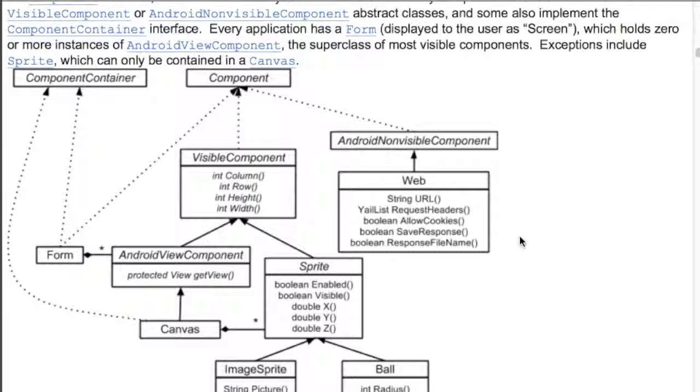So components are mainly divided into visible components and non-visible components. Visible components are things like a label or a text box, and non-visible components are things like Twitter. We will see later in the source that being a visible component or a non-visible component is important when you're writing the components. They are written in a slightly different way.